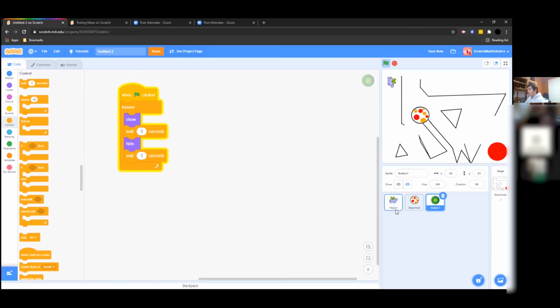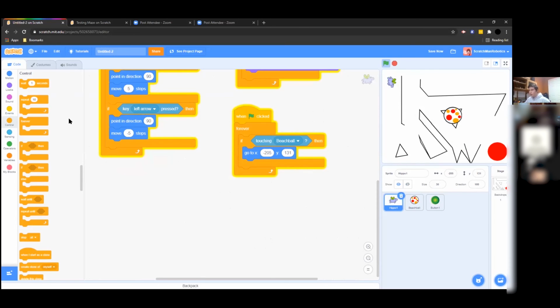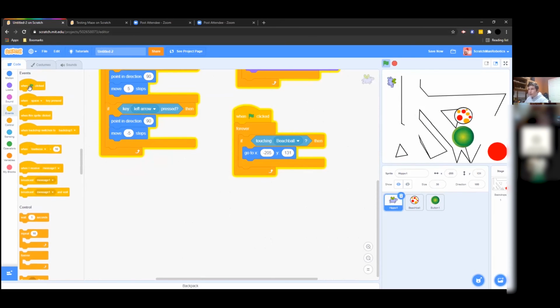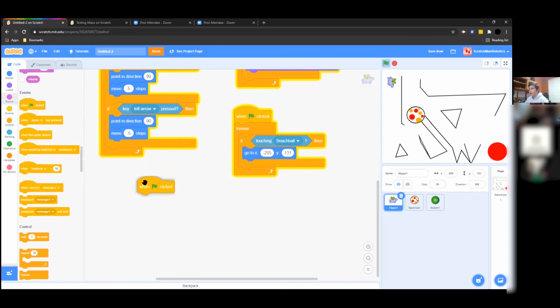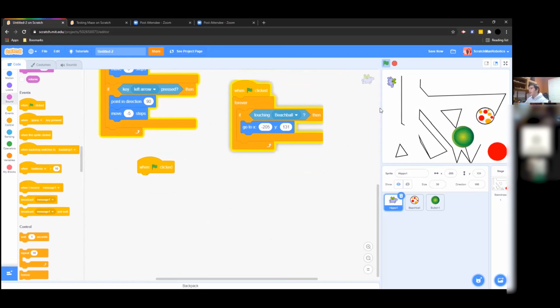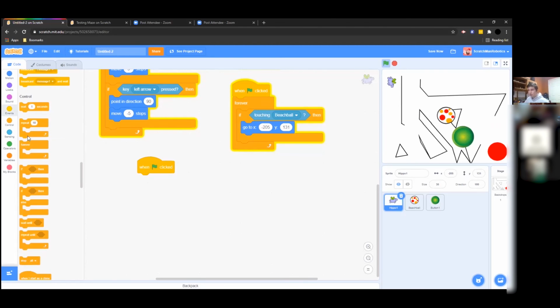And now we're going to code it so that when the hippo touches the green button, it goes to the start position and it has to restart. So we're going to click on the hippo again. We're going to grab a when green flag is clicked. All of our code starts with a when green flag is clicked because when you click the green flag, the program starts. So most of our code, probably all of it, is going to start with the when green flag is clicked. So now we're going to scroll down, get another forever and if statement.